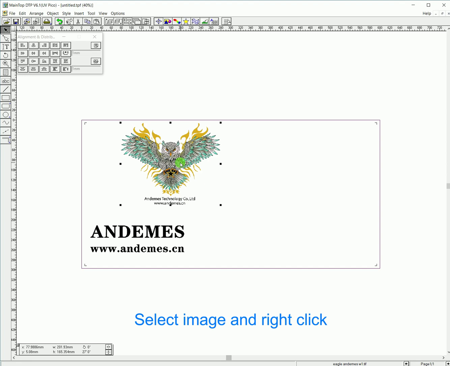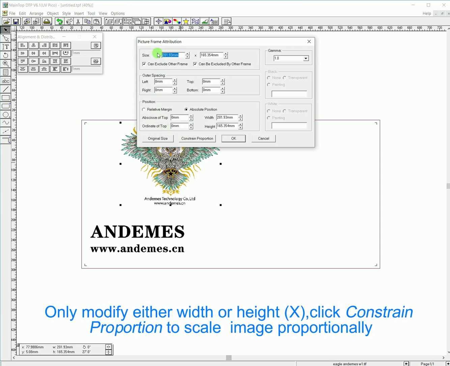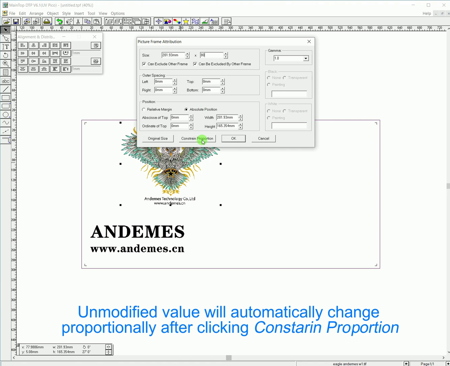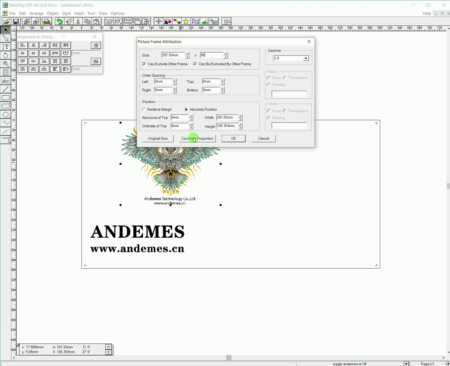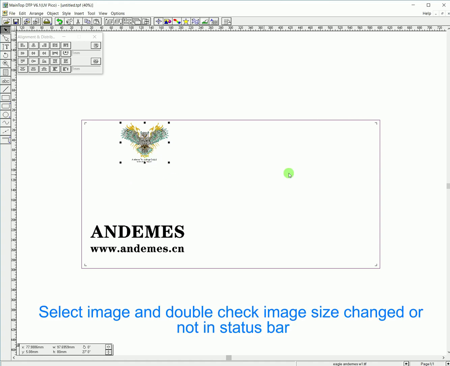Select the image and right-click. Click Frame Attribution. Only modify either the width or the height. Click Constrain Proportion to scale the image proportionally. The unmodified value will automatically change proportionally after clicking Constrain Proportion. Click OK to confirm. Select the image and double-check in the status bar whether the image size changed.